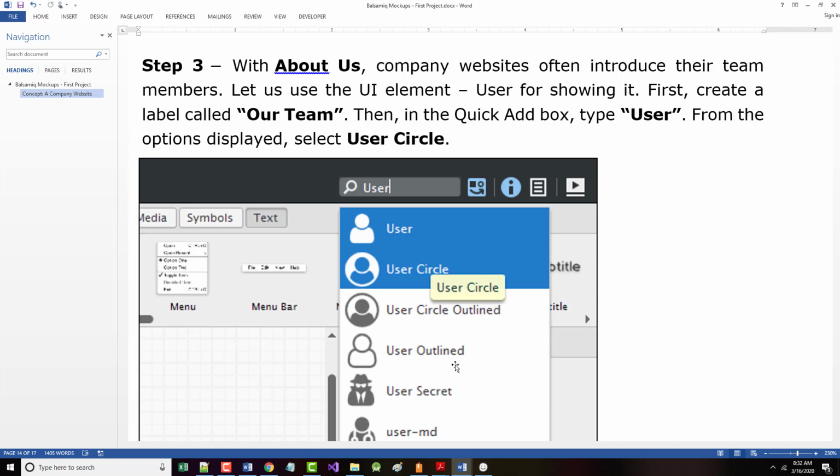With About Us, company websites often introduce their team members. Let us use the UI element user for showing it. First, create a label called Our Team. Then, in the quick add box, type user from the options and select user circle. All right, so let's start with the Our Team.